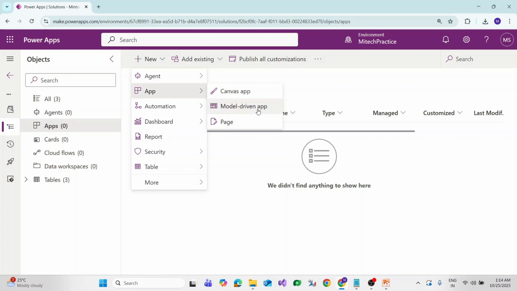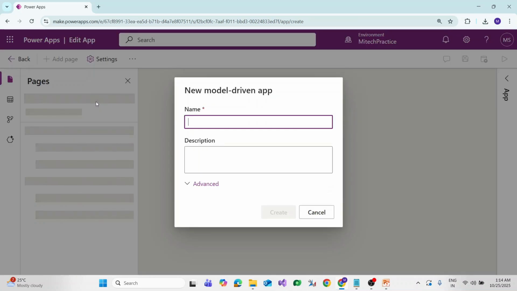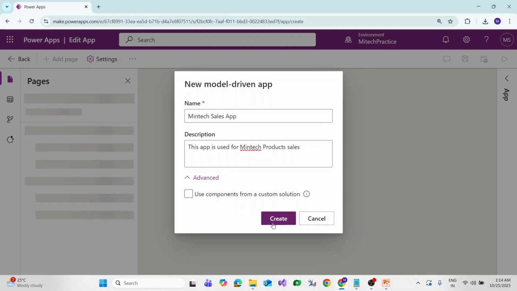We are going to create a model-driven app, so click on the model-driven application option. Once you click on it, it will ask for a model-driven application name. I am giving the name Mintech Sales App. Now I am adding the description: this app is used for Mintech products sales. That is fine in advance. Just click on the Create button.